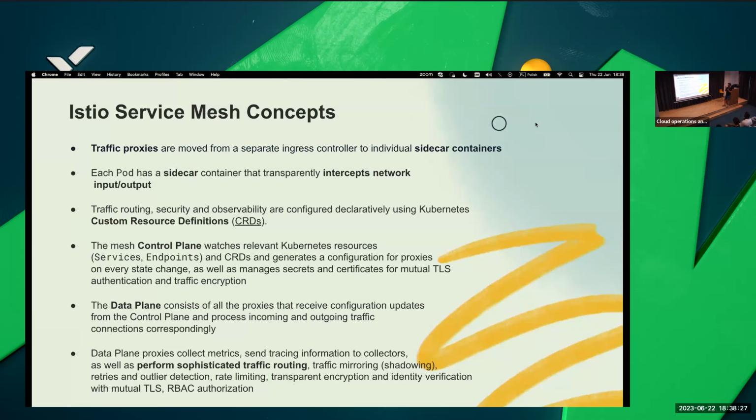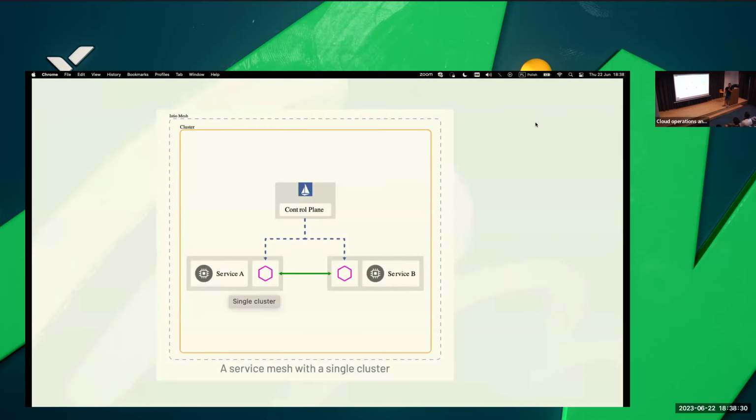Okay, so a basic view of Istio, probably you know that. Control plane keeps everything, service, sidecar, and it controls traffic.